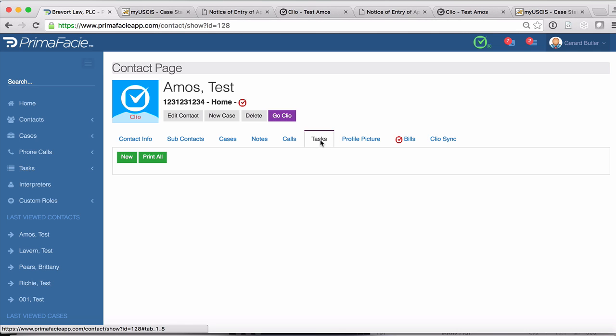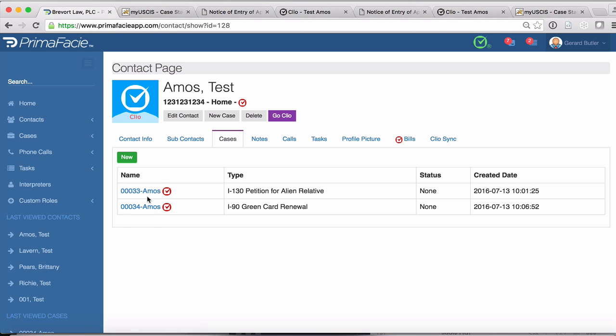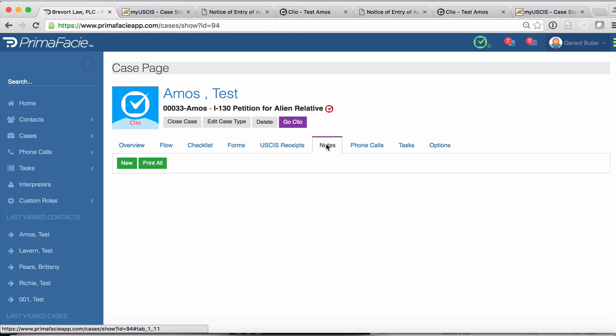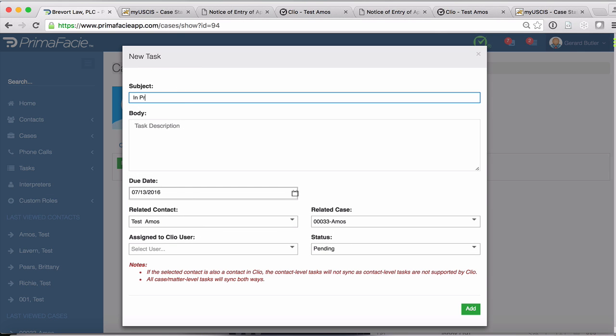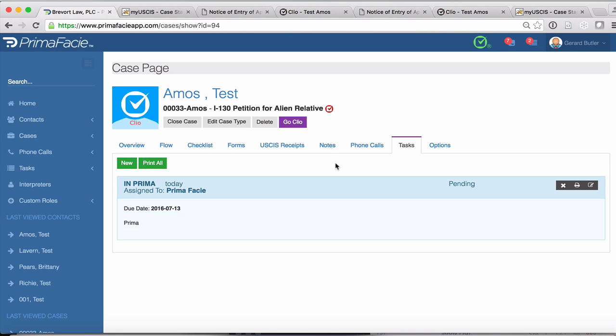Okay. And we also created tasks at the contact level. Those will not sync with Clio because Clio doesn't support tasks at the contact level. Simple enough. If we go into the cases, no matter where we created the case, so it doesn't matter which one we check here, both notes and tasks will sync both ways. Okay, I'll pick someone to assign it to. In order to manage tasks both ways, they're going to want to have a license for each person in both systems so that those will match.